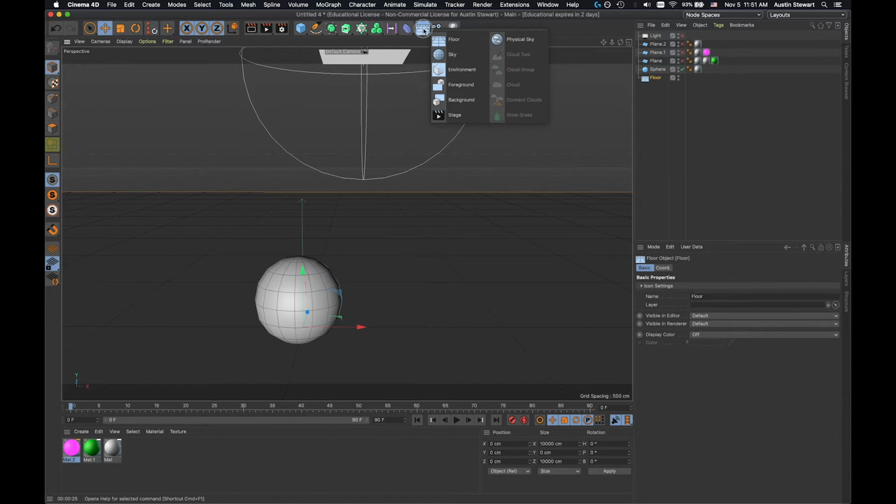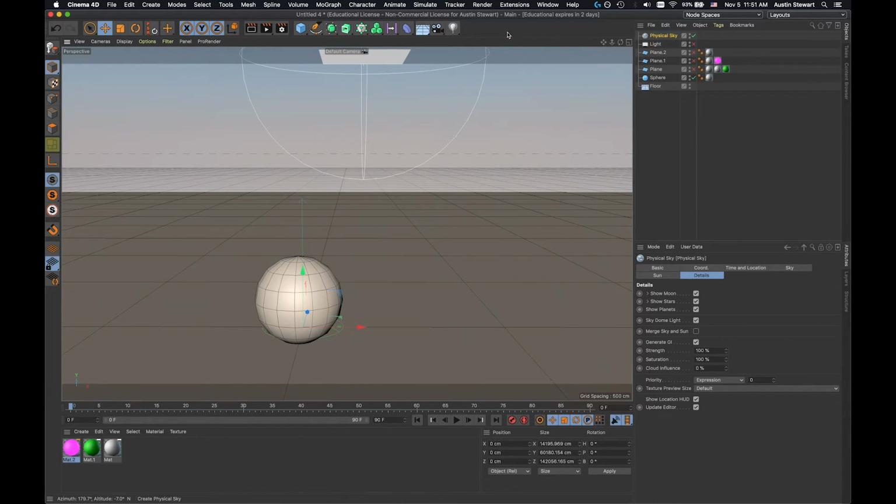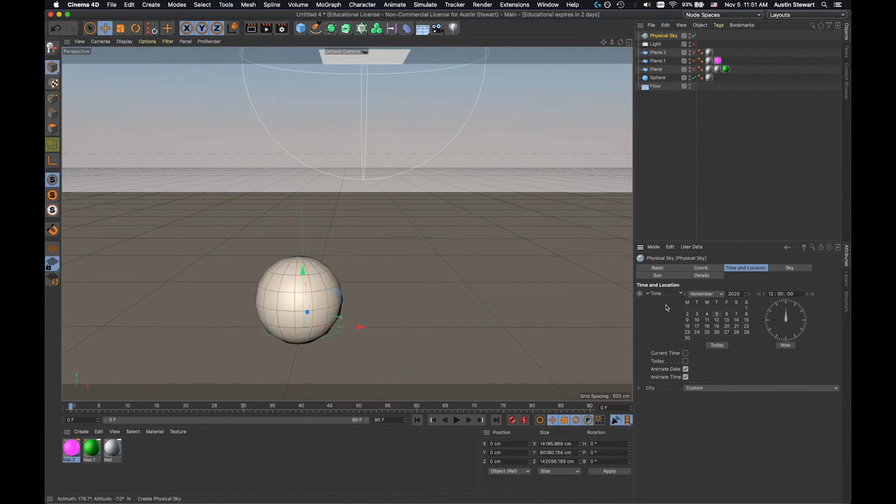Let's create a physical sky. So we've got our floor, we've got our sphere. Let's go ahead and create a physical sky. And with this physical sky, I'm going to leave it set to all the default settings. The time and location is currently noon in November, when I'm making this. That's the default time, the current day, date, and time. So I could also make this midnight or whatever, and then there'd be a star field. But let's go ahead, and we have global illumination turned on. Let's go ahead and render this.